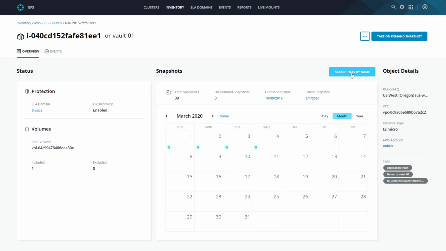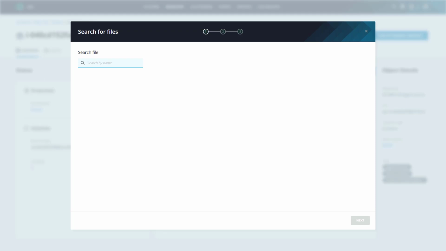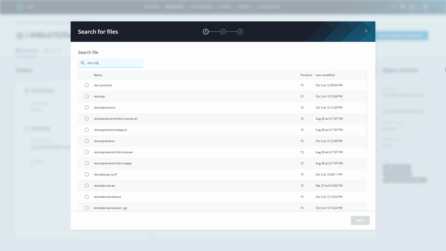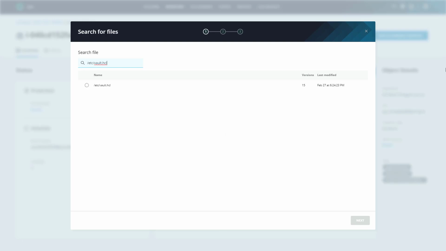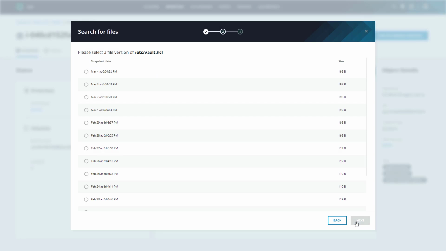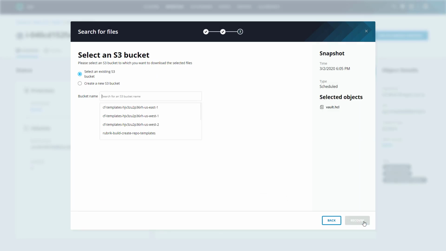Let's say I want to grab a copy of my Vault instance's configuration file. It's named vault.hcl. So maybe I'm just looking in the path, looking in /etc to see where it is. Oh, there it is. And you can see it crawls with you. Or maybe I have no idea what path it is, and I just want to start typing the name in. It's going to find it there too. Once I select the file, I also get the ability to see all the versions of it. And so I can say, about March 2nd, that one looks good. It's a few days ago.